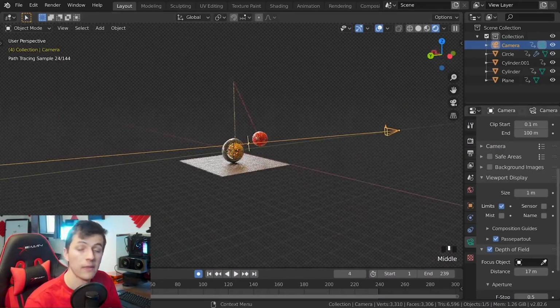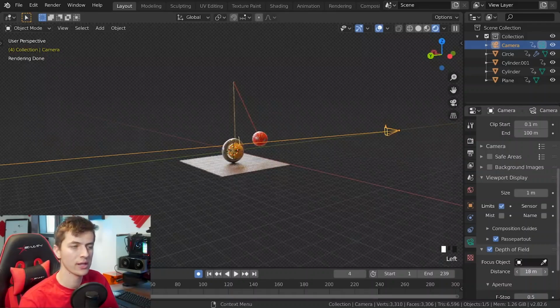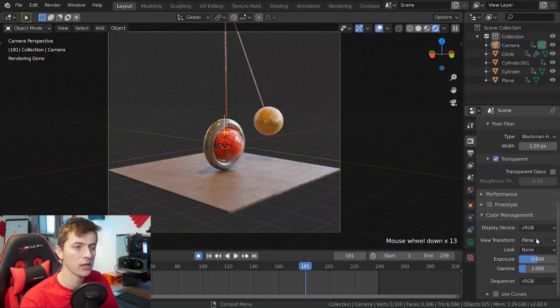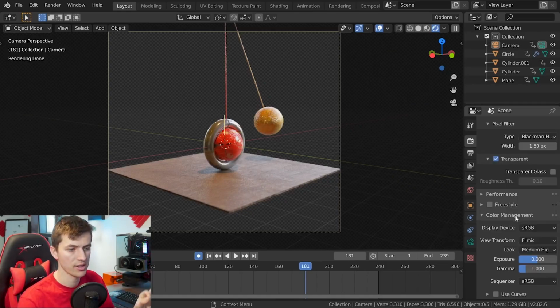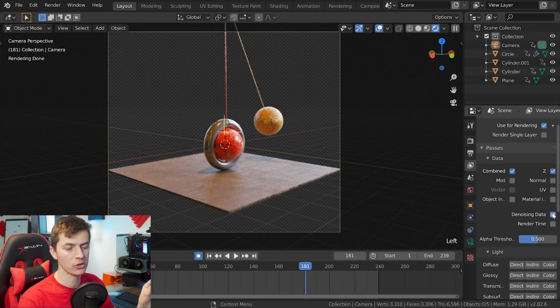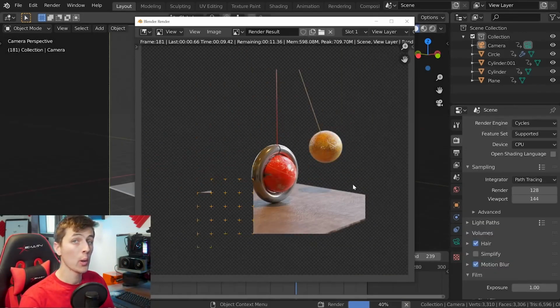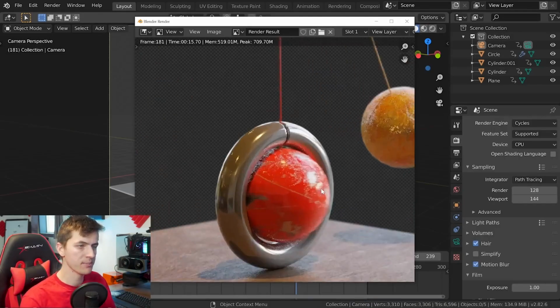that will work nicely. Then you can go to the color management settings over in your render settings, and we'll just change the look to be a medium high contrast, as it gives a little bit more contrastiness to our scene. Then before we do a final render, we're going to jump over to our render layers here and enable the denoising data. So running a quick render here, you can see we have our nice ball swinging animation.